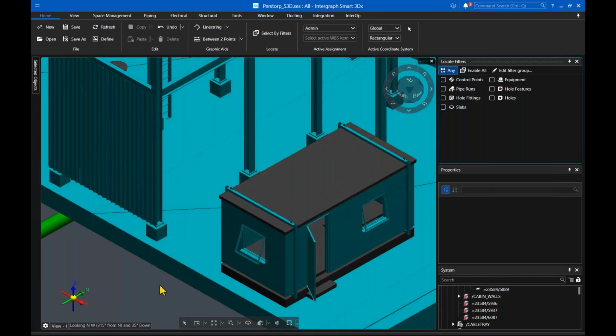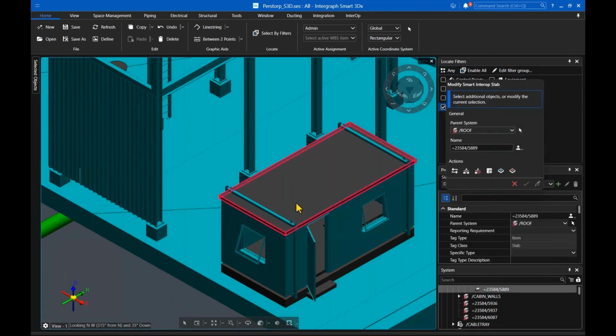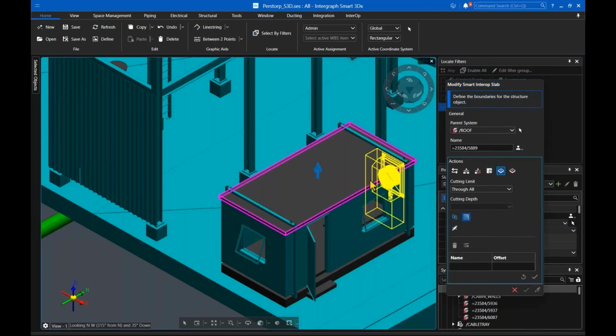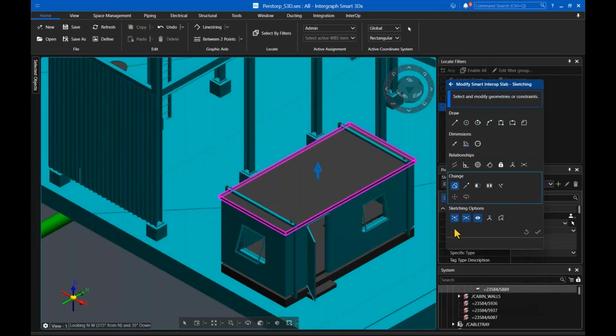Okay, I'm going to select a slab on this building. This is an interop slab. You can see that up there. And now I'm going to place an opening. You can see how the tools react to the different objects. If the object is not capable of doing that action, it's not going to be available for you.